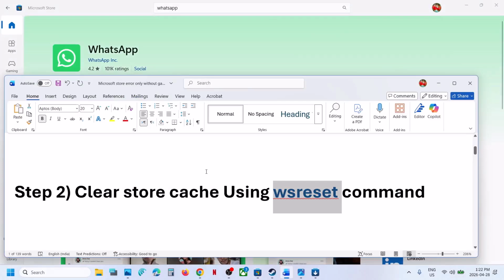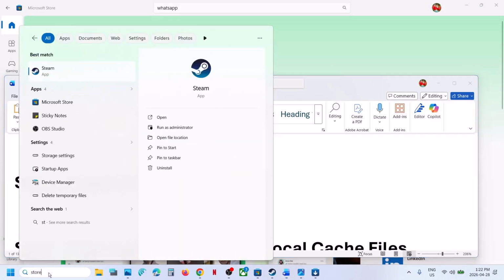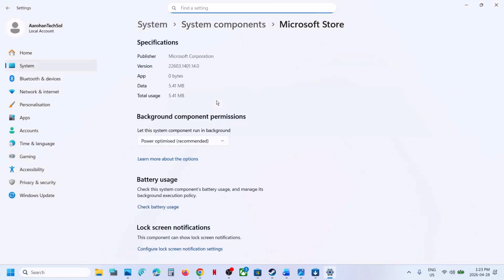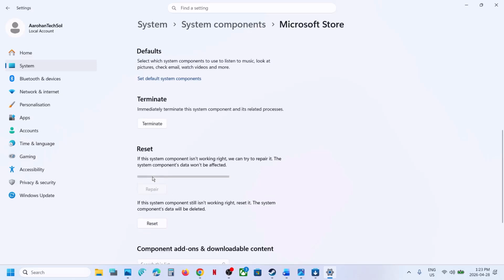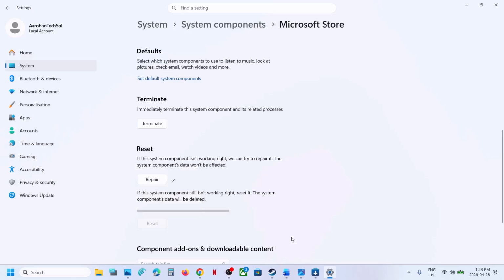Still not working. The next step is to repair or reset the Store app. Now for this, type in Store in Windows search box, make a right click on Microsoft Store, go to app settings, scroll down, click on terminate first, and then once you hit terminate, now click on repair. Once the repair is done, now you can check. Still not working. You can even reset. After the reset, you can open Store and then check.